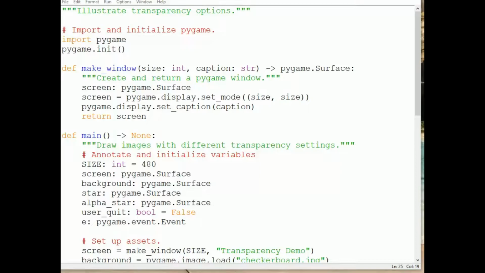Hi, this is Maggie. In this video we're going to talk about surface transparency. We've worked with surface objects since the first chapter when we wrote our Hello World program. This is listing 8.4 where we can review some of the basics of using a surface before we talk about transparency options. Surface is the type of object in Pygame that you use for visual information.